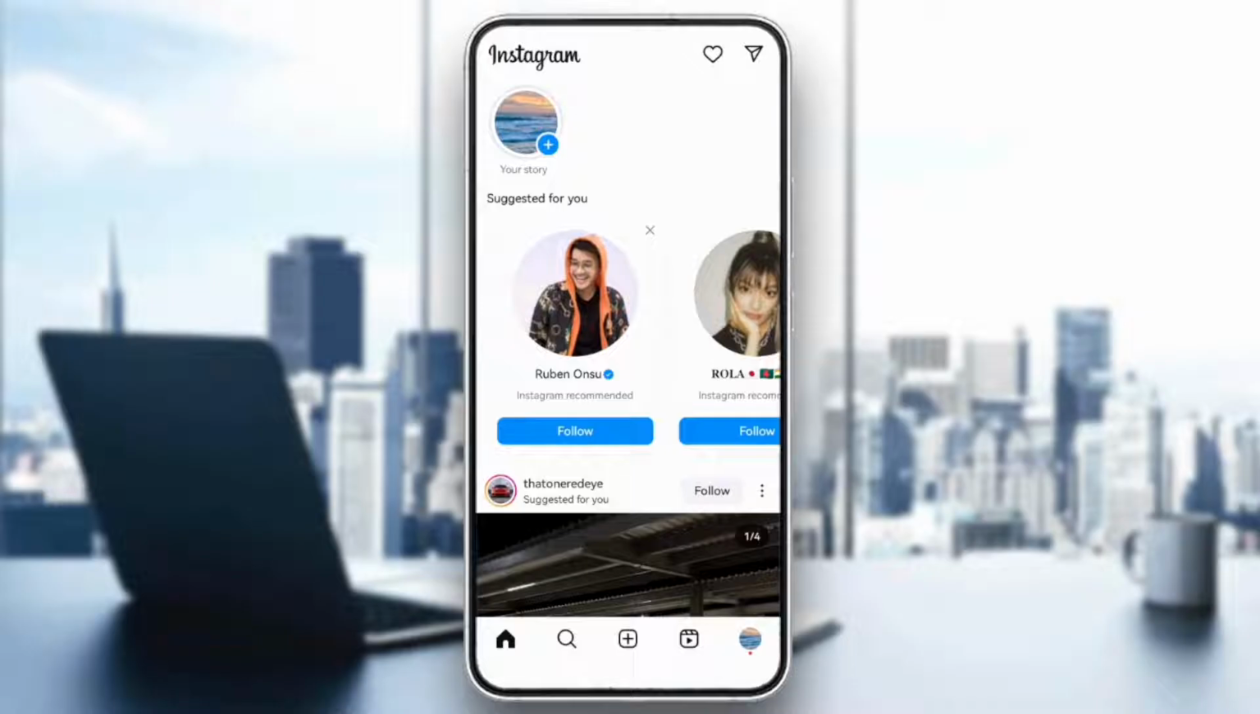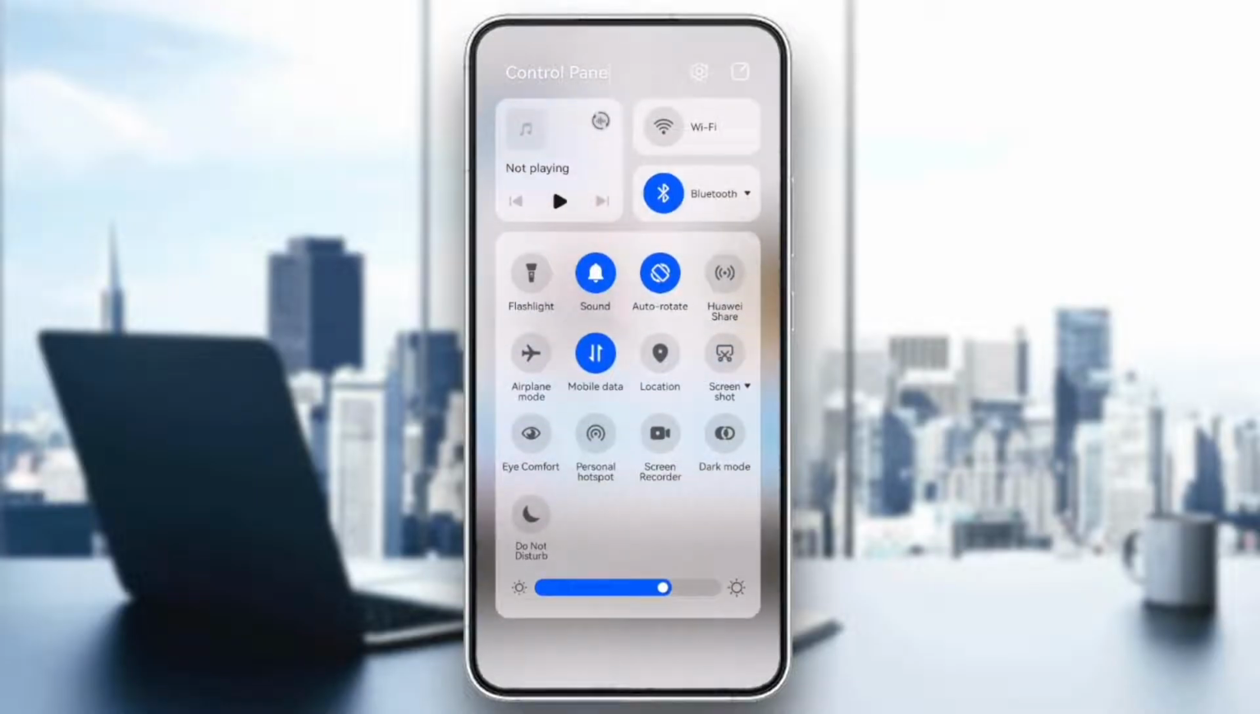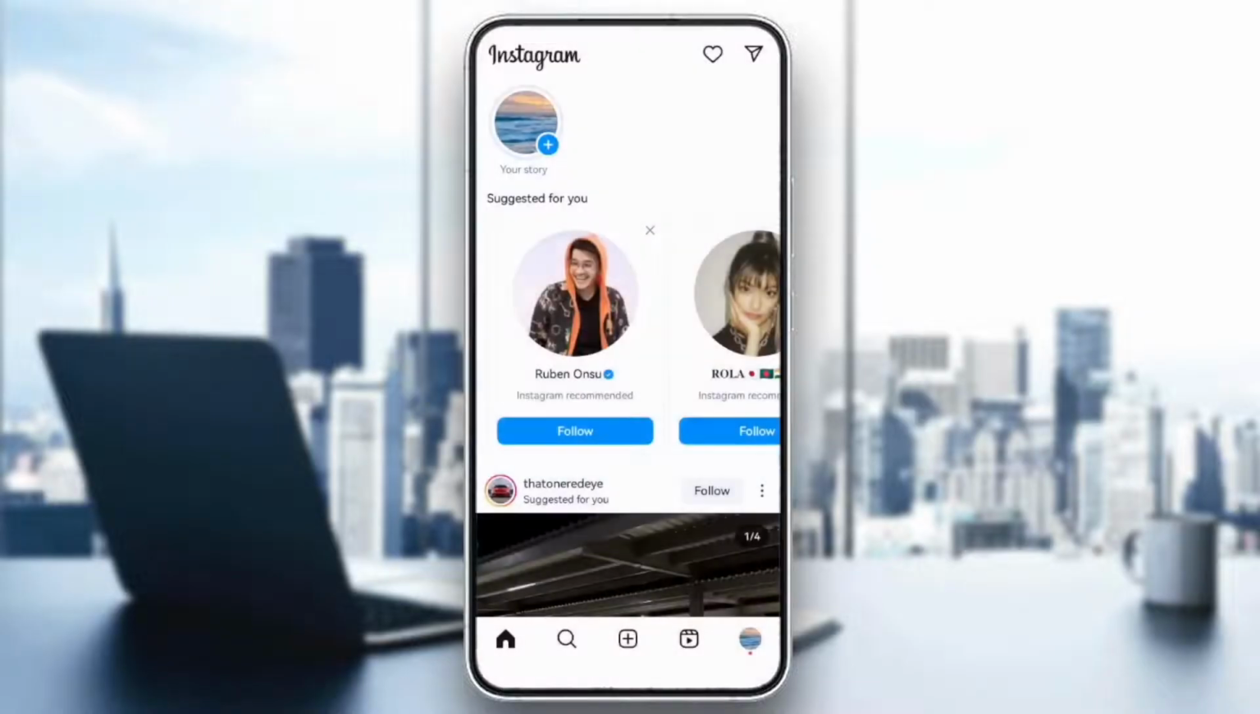The first thing you want to do is make sure your internet is working properly. Switch between Wi-Fi and mobile data to see if the issue is with one of your networks.